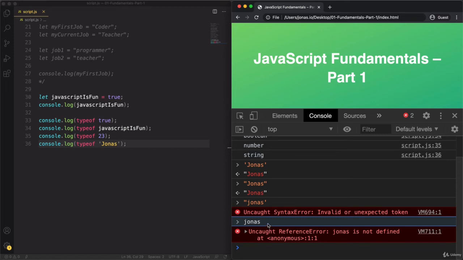So when you need a string, don't forget the quotes. This is a mistake that I see beginners make all the time. And so really be careful about that. Now, moving on, let's actually see dynamic typing in action.